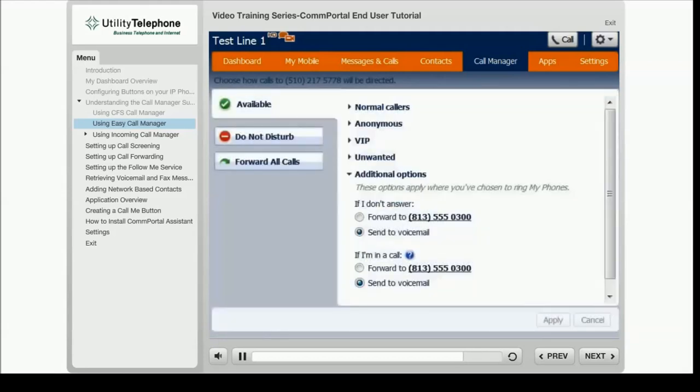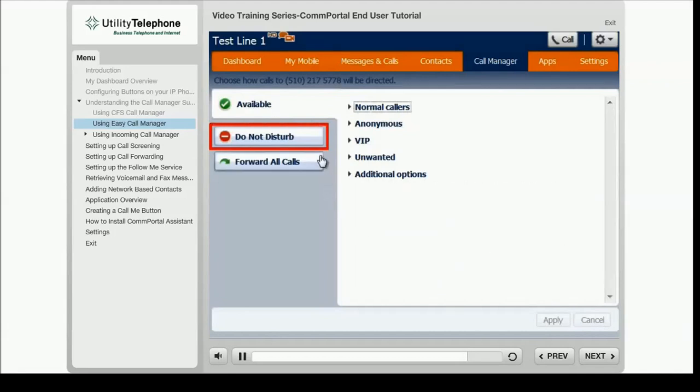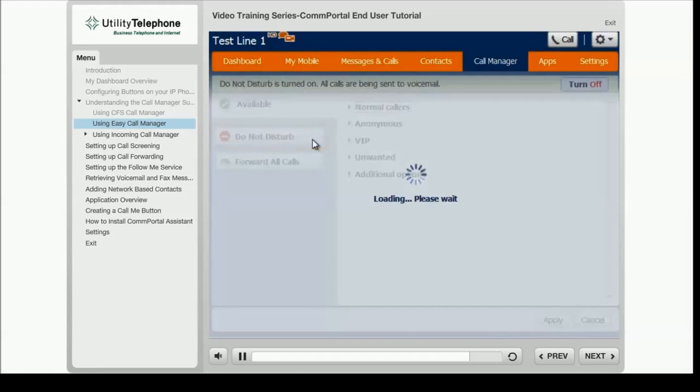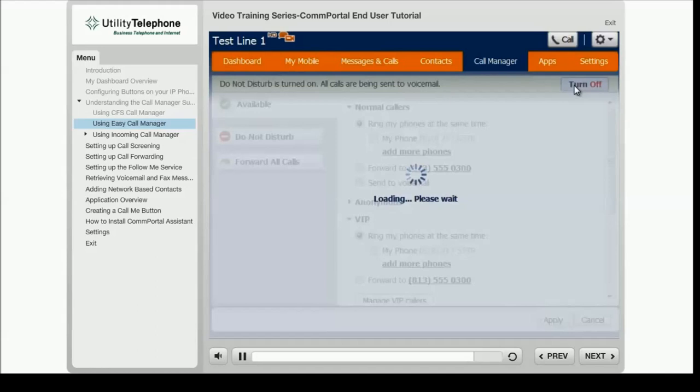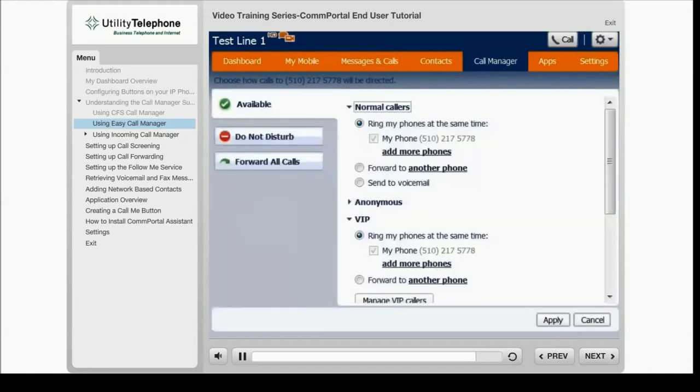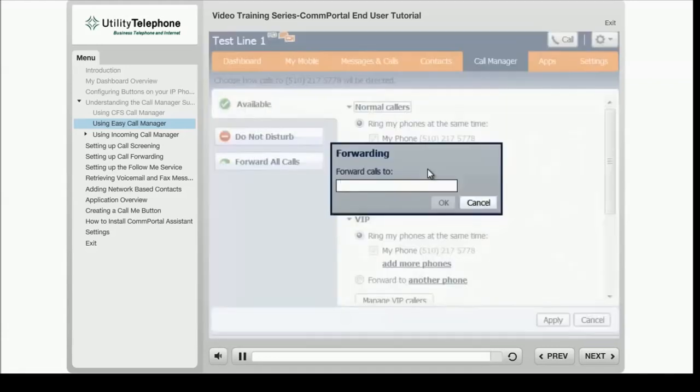From the Call Manager tab, you can also enable and disable Do Not Disturb. When Do Not Disturb is enabled, all callers will be sent directly to voicemail. Please note, Do Not Disturb takes precedence over all other Call Manager rules. To forward all calls to another destination, click Forward All Calls. Please note, the forward to destination is the forwarding number that is configured in the normal caller's settings. If this is not yet configured, click the Another Phone option and configure a forward destination. Then click OK.